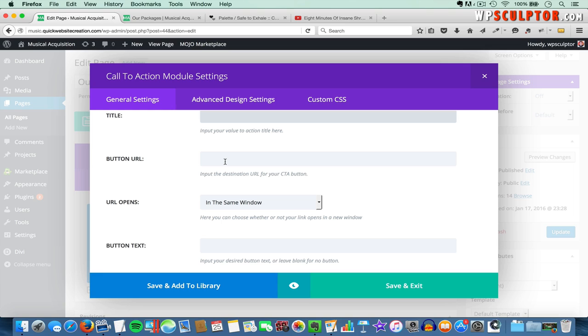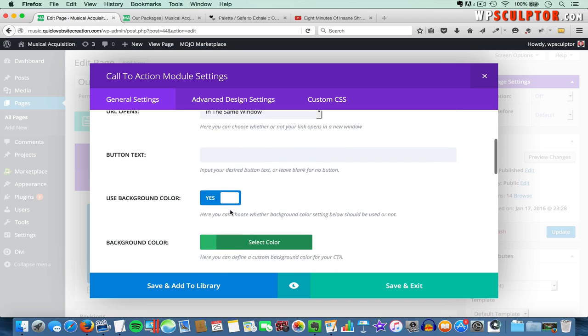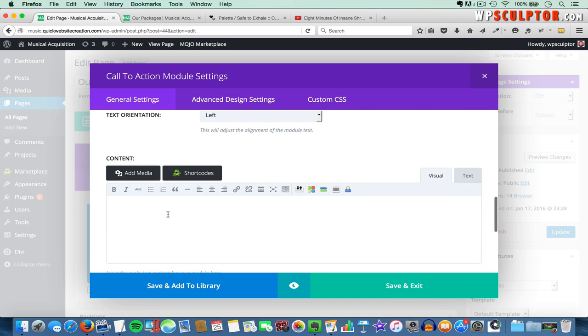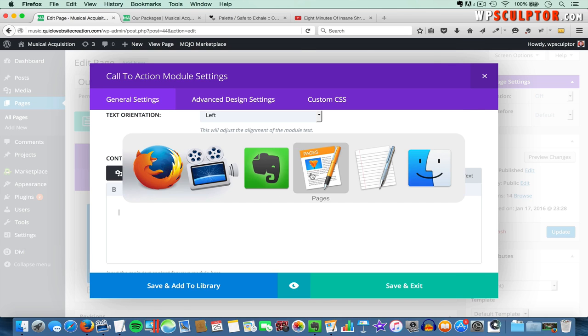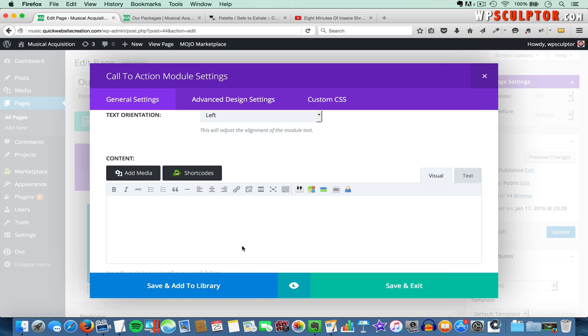I just want to have a title and text below the title, and the reason I'm using a call to action for this is because I can put a top line of text that's bigger and then a bottom line of text that's smaller, and a call to action just makes that really easy to do. So for my title, I'm going to type in "we like options," period, and then I'm going to leave the button URL blank and the button text blank. And I'm going to go ahead and go to the bottom and type in the line of text below the title, and I'll copy and paste this text in. Got it right here. Select that, copy it, and paste it in.